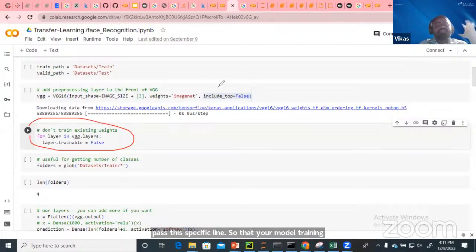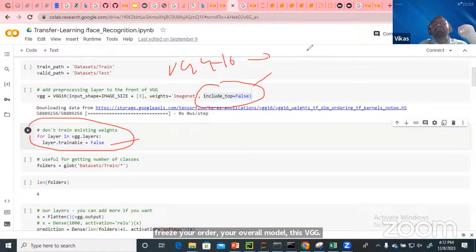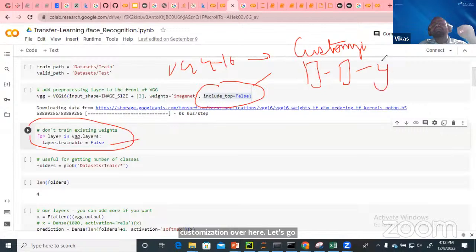So there are only two parameters you have to set: one, include top equal to false, and also layer dot trainable equal to false. That's how you freeze your model. Once you freeze it, your original VGG 16 will remain the same, and you do your additional customization here. The customization is just the flattening, and one more layer I'm adding, directly taking my Y tags. All right, so this is what is happening. I hope I answered your question.